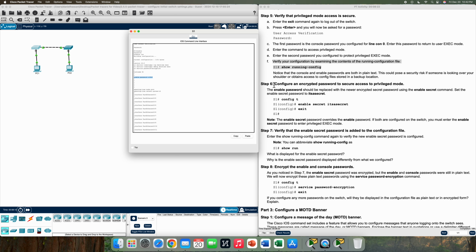Okay, next one, configure an encrypted password. So let's go down here. We need to go into config T, enable secret. It's a secret. Press enter. Once again, we don't need that login command. That's only for the console and the SSH or telnet. So exit out of here.